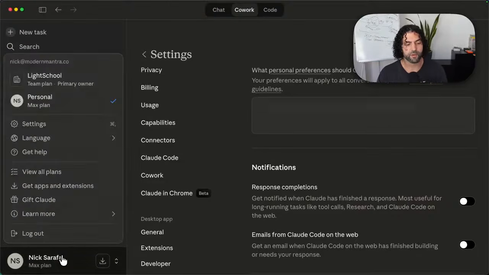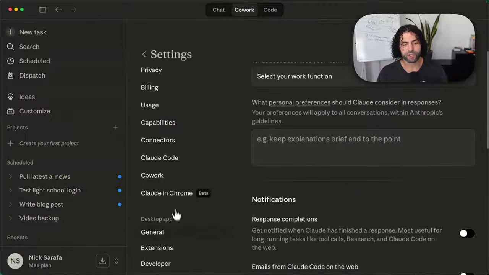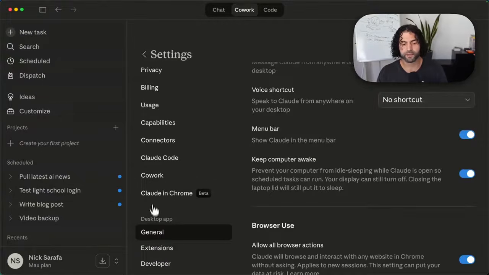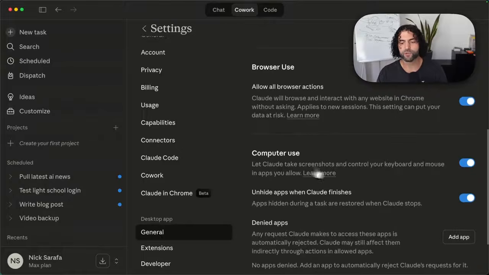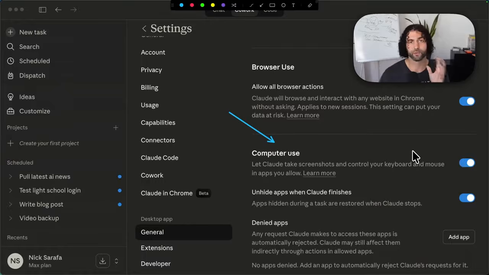Once you do that, go and navigate into settings, and then you should see these specific instructions down here underneath desktop app. So you're going to click into general, and you're going to turn on computer use. So this is the functionality. This needs to be toggled on, and at that point, it's going to ask you for specific permissions. It's going to ask you for ability to record the screen, as well as maybe take screenshots.